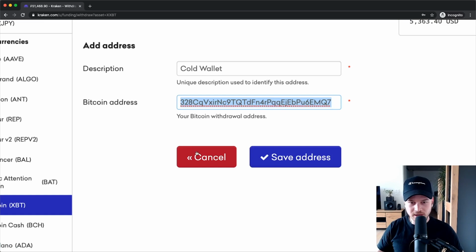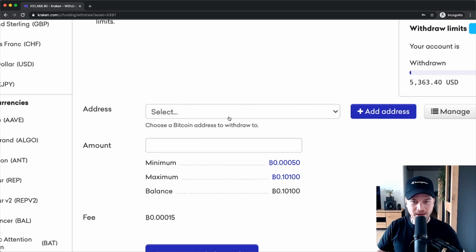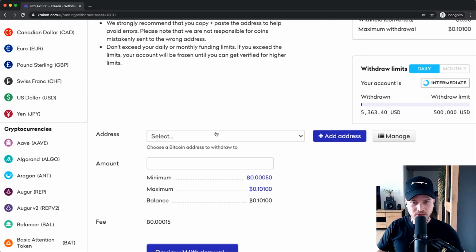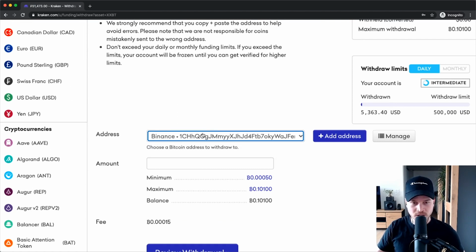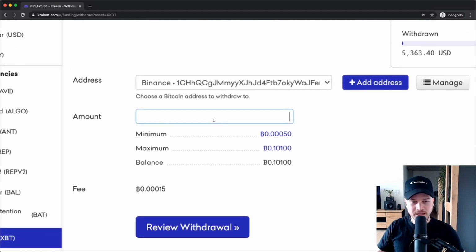I already have a couple of addresses right in here. Once you have set it up, maybe you have to confirm it also with your email or with your two-factor authentication. Then you can go back to this screen, reload the page right here, and you should be able to send it to this specific wallet. I have these ones right here set up. So let's say I want to send it to another exchange, which is Binance. I would use this specific code and type in the amount I want to send.